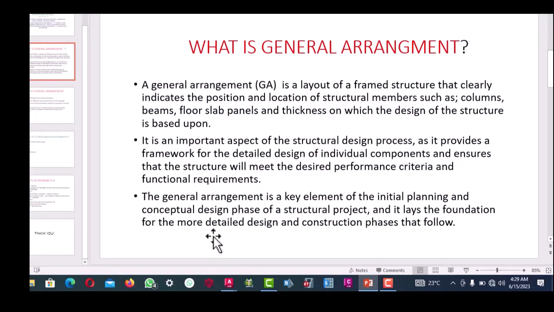A general arrangement is a layout of a frame structure that clearly indicates the position and location of structural members such as column, beam, floor slab panel and thickness on which the design of the structure is based upon. From this definition, we have come to see that general arrangement is simply a layout of a frame structure in which we can clearly see the location of columns, the location of beams, the floor slab panels and the assumed thickness on which the design of the structure is based upon.